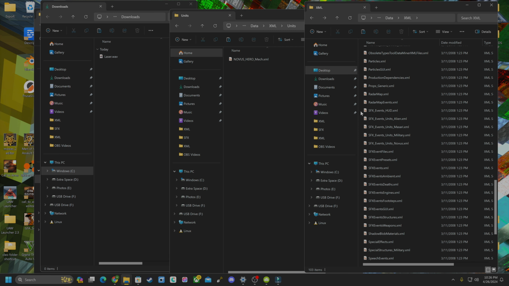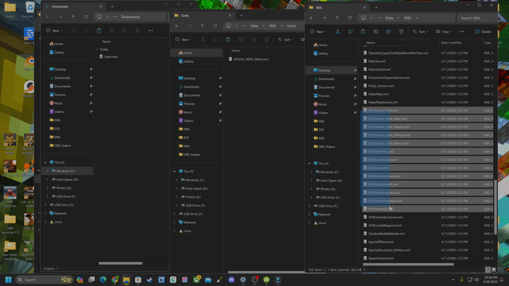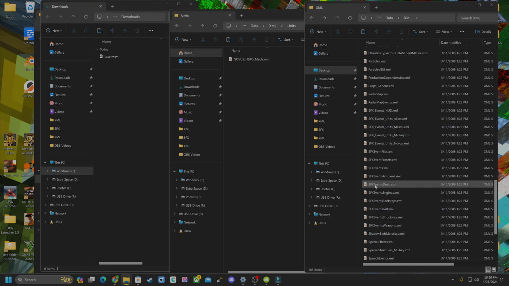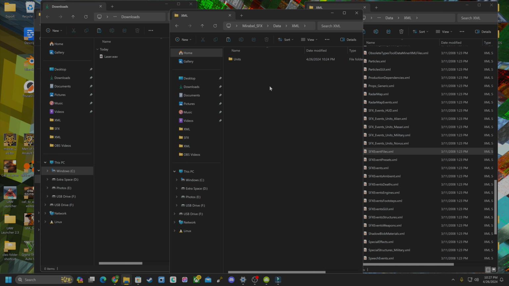As you can tell, there are many XML files related to sound effects. These sound effects are divided into different categories, such as unit selection, deaths, footsteps, weapons, etc. But rather than copying every single one of these and editing them individually, instead, we are going to copy the SFX events file. Copy it and place it inside of the XML folder of your mod. Finally, you'll want to place your audio file into the audio folder.